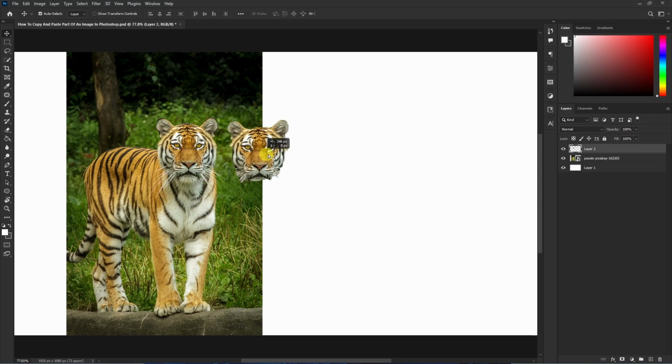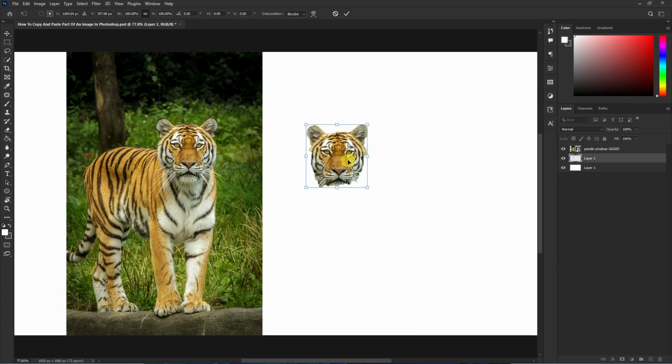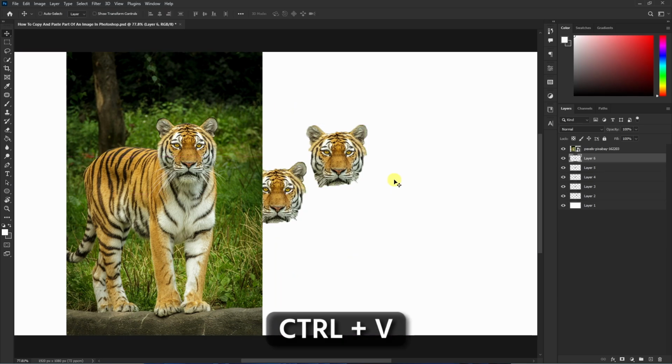Now you can drag the part and your copy has been created, or instead you can use a second method. For that, firstly make a selection, then hit Ctrl C to copy and Ctrl V to paste the part, and there you go, I have pasted the part from my image. You can press Ctrl V multiple times to create multiple copies of that part.